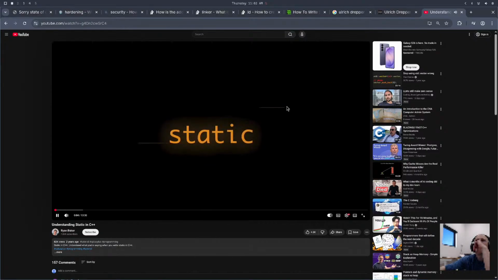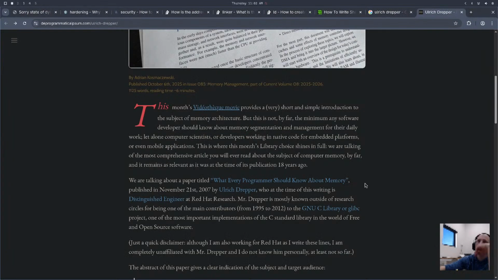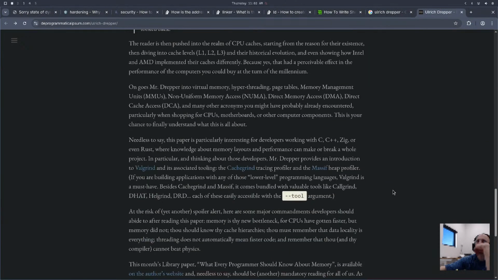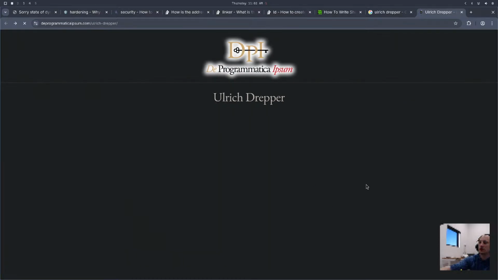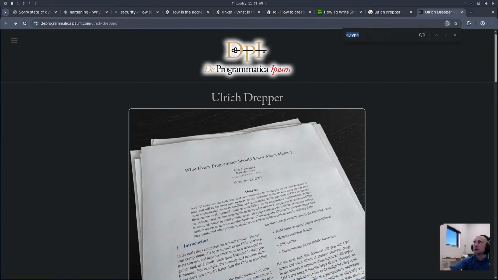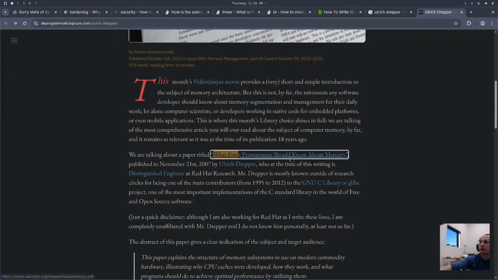Words for beginners in C++. There are a few reasons. Actually, you know what? I don't want to engage with C++ stuff right now. This white paper is something that I'd be interested in reading. What every programmer should know about memory. Yeah, this thing here.